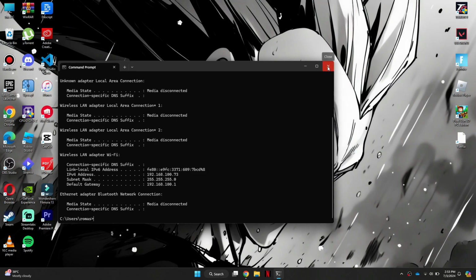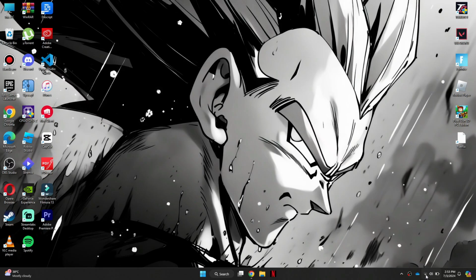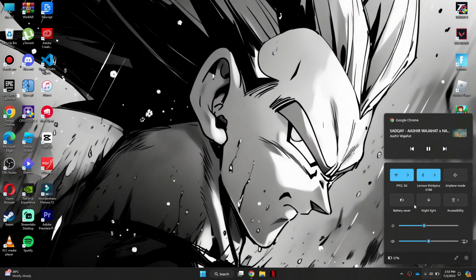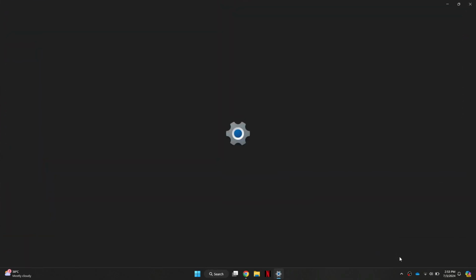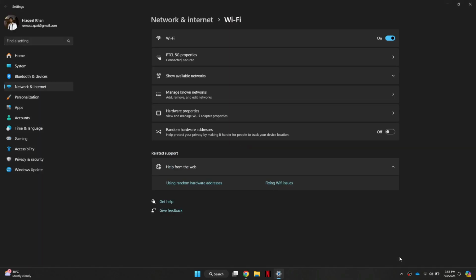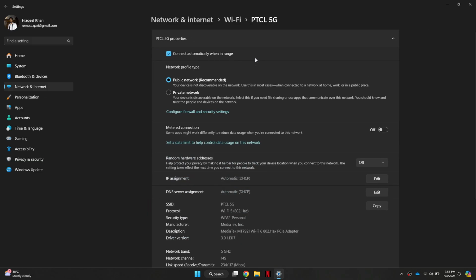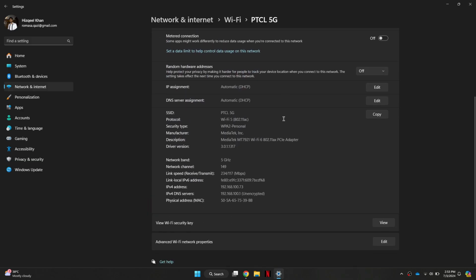Another way to find your IP address is by clicking on the Wi-Fi icon at the bottom right corner and selecting More Wi-Fi Settings. Now, click on the Wi-Fi device you are currently connected to and scroll down a little bit. Again, your IP address will be displayed at the bottom of the screen.